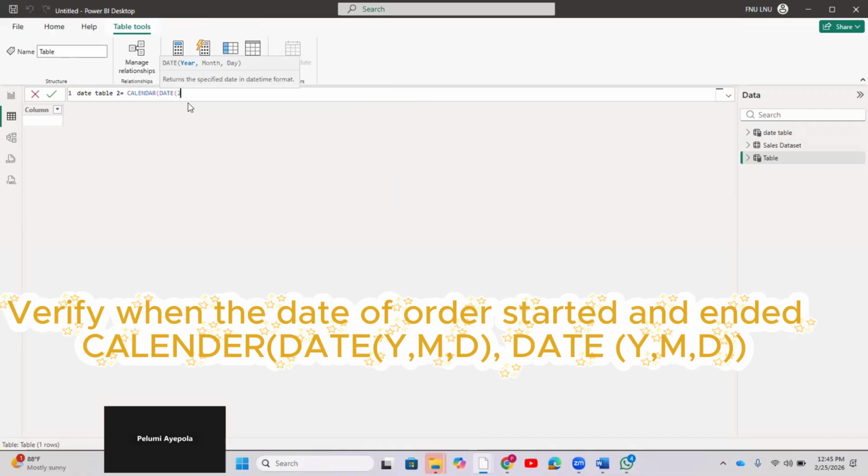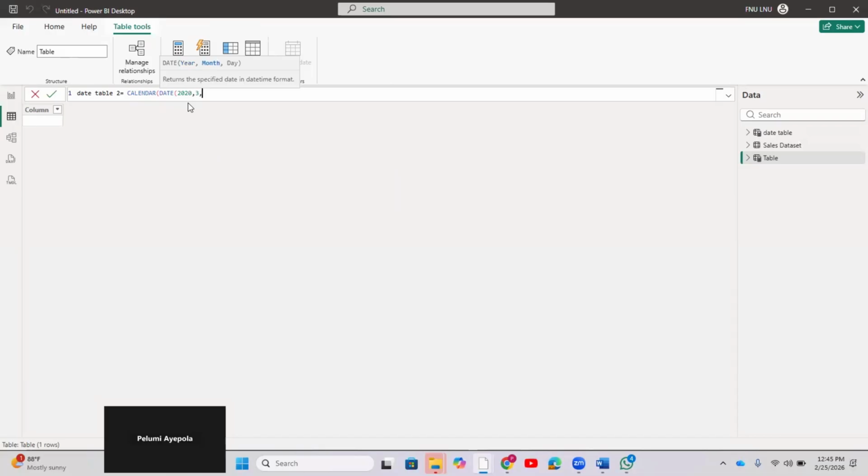So I think our date started from 2020. Then the month, let's use I think it's March. I think it started in March. Then the day, let's use first. Comma. Bring in another date, and say 2025. Let's say March 31st. So as you can see, we have created a date range.